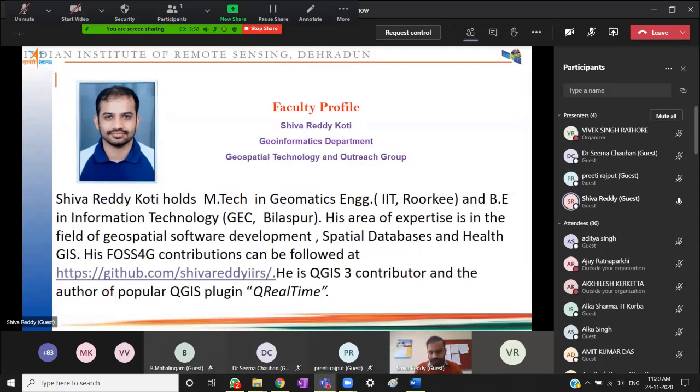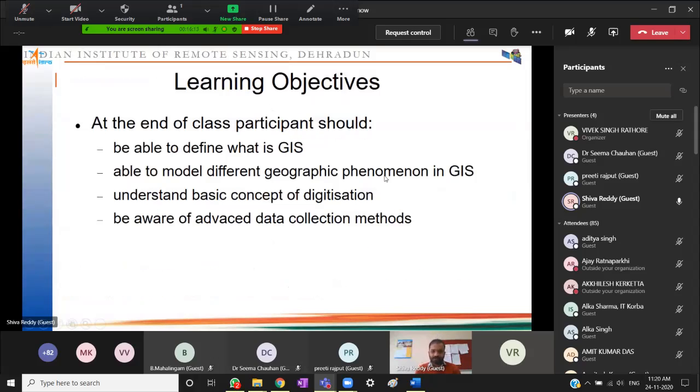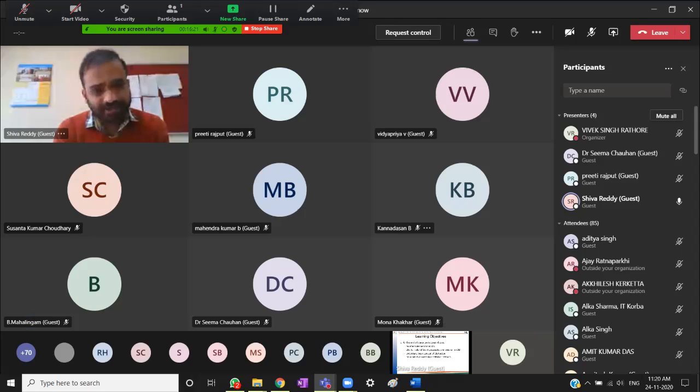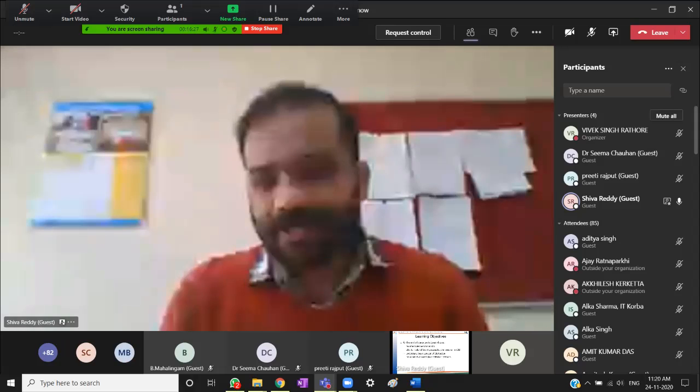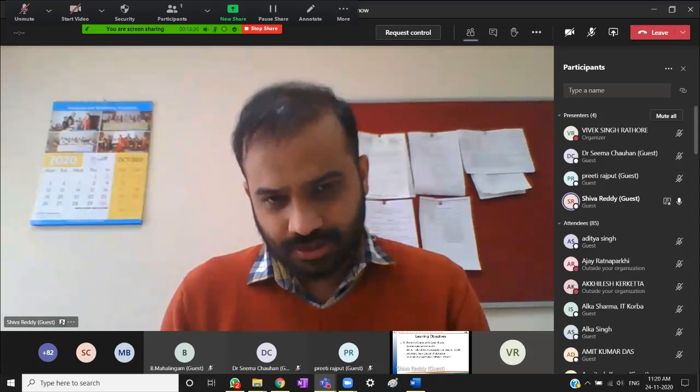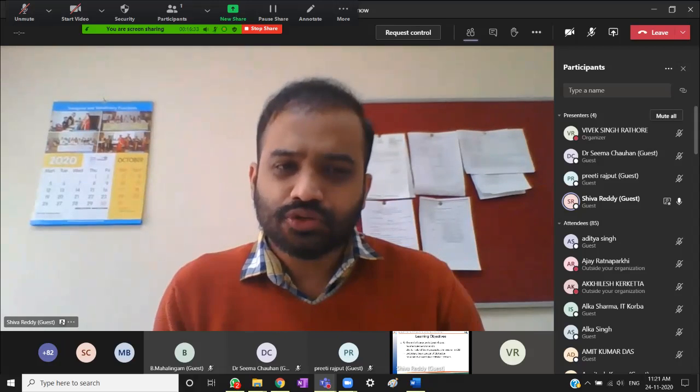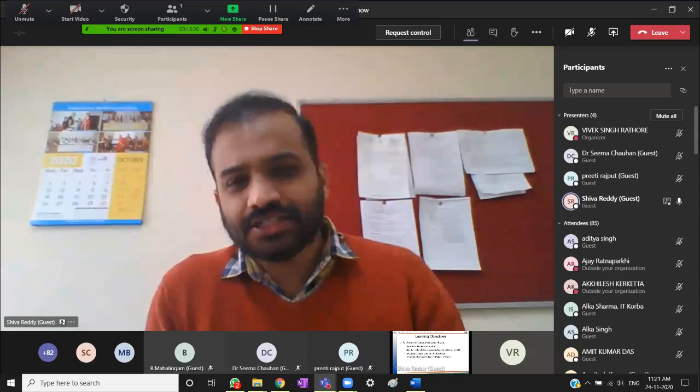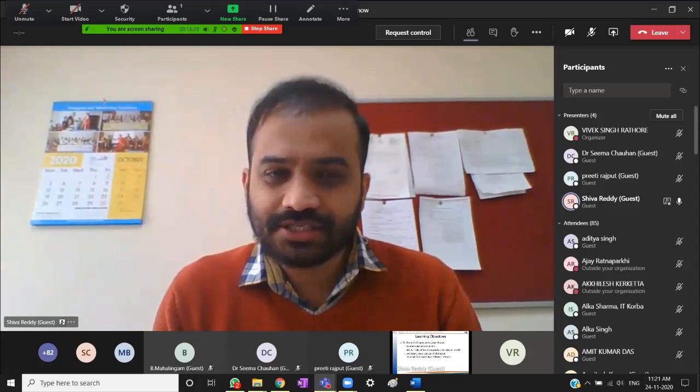So today in class we'll discuss what is GIS, and we will also understand how we can do data inputting in GIS. The learning objective of this class is more learning-based, meaning at the end, a participant should be able to define what is GIS. He should be able to model different geographic phenomena in GIS. So it will cover more fundamentals, so that those who are new to GIS or seldom use GIS can have a better understanding of how we can model different geographic phenomena in GIS.